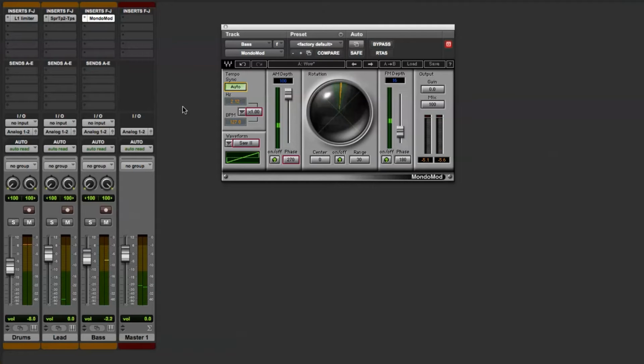So my session is pretty straightforward. I've got 3 tracks. I've got the drums, then my lead synth, and then the bass synth. And up here on the bass track, I've got MondoMod inserted and displayed over here. I'll go ahead and bypass the plugin and play it back so you can focus on what the plugin is doing to the bass in the context of the mix.